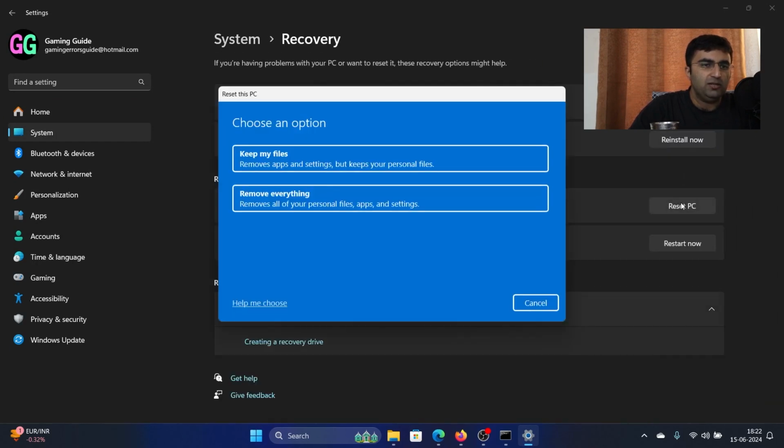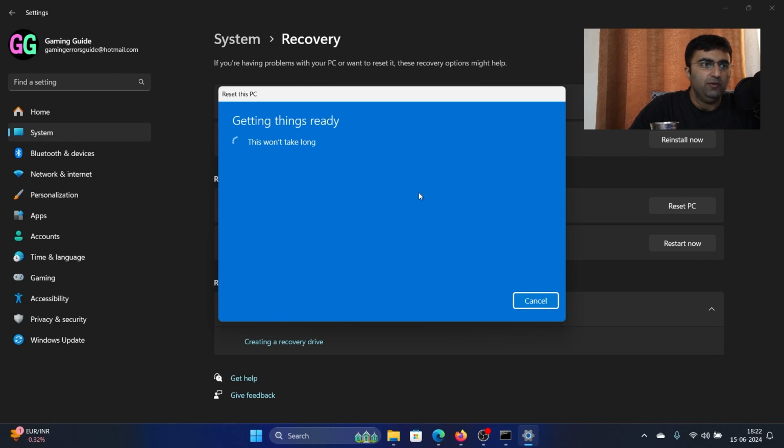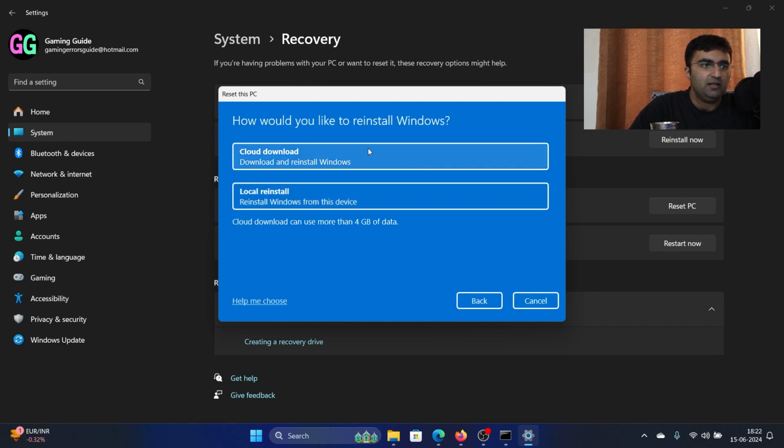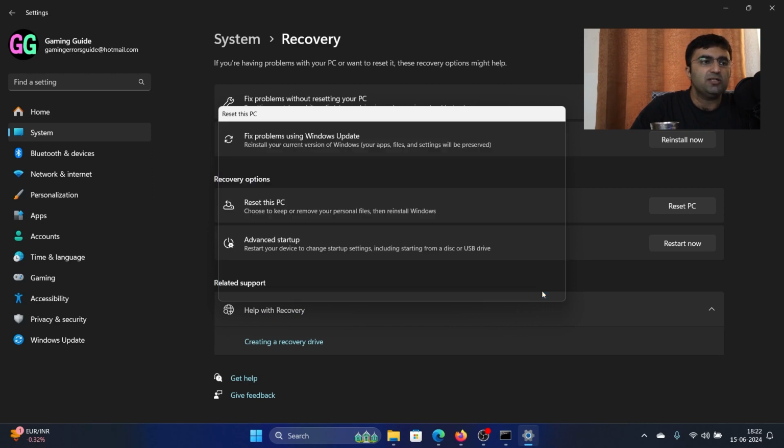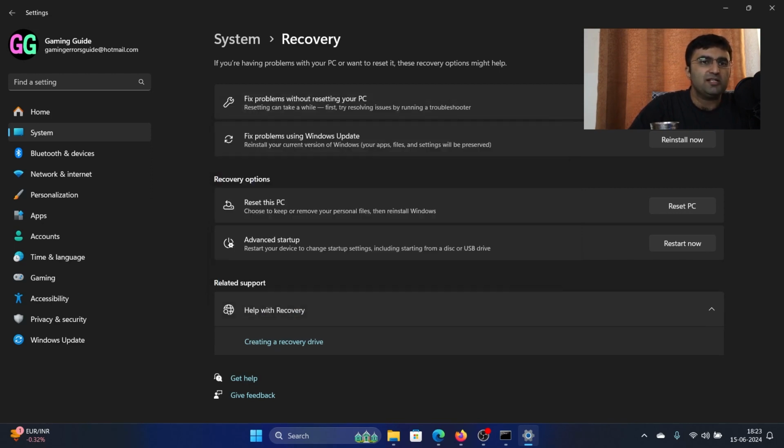Now click on reset PC, select remove everything, and then select cloud download. And once you select cloud download, it will start with the reset process, and finally you can reset it. I won't click on it, otherwise it will start the process on my system while I'm recording it. So this is what you have to do to fix this problem.